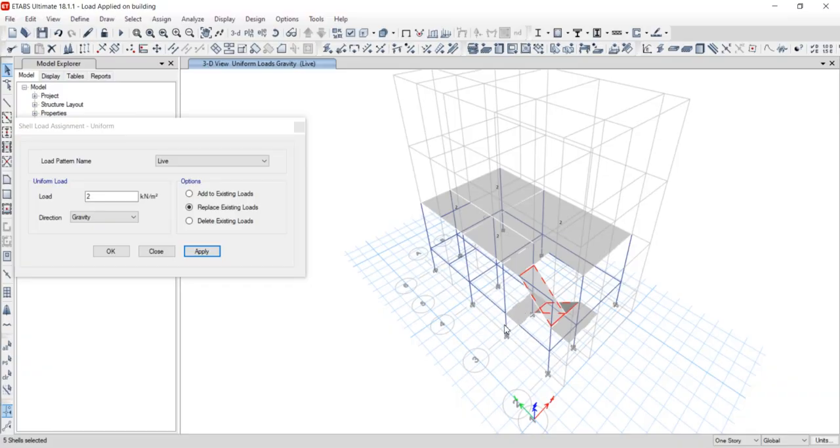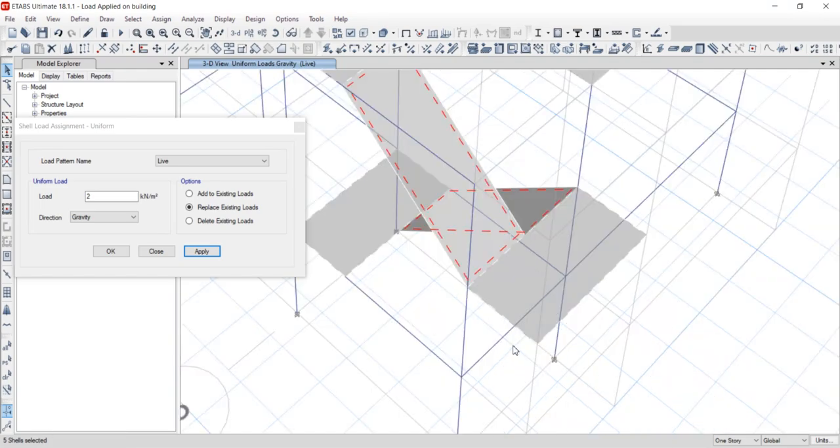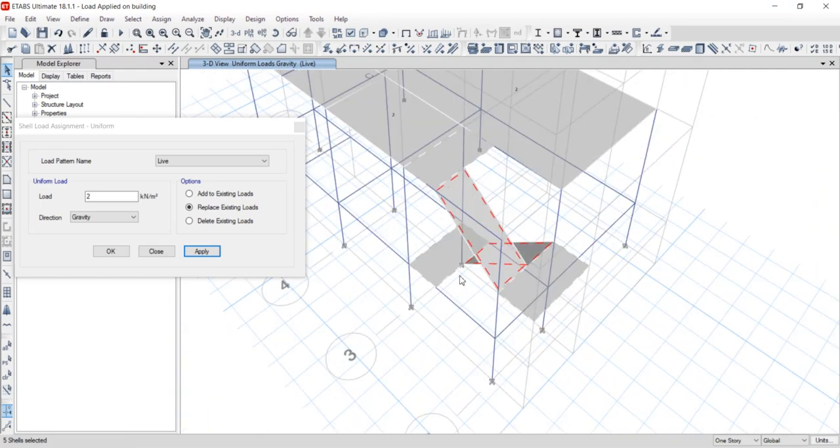Now you can see that we have 5 shells selected. This is 1, 2, 3, 4 and 5. So what I will do is first of all apply the floor finishing loads, and that comes under the superimposed dead load category. So I will change this to superimposed dead load, and I will apply the floor finishing of 2 kilonewton per meter square. Just simply click on apply.